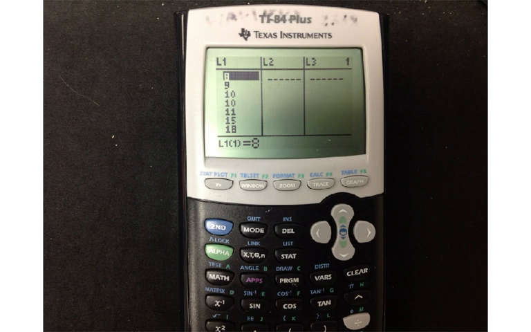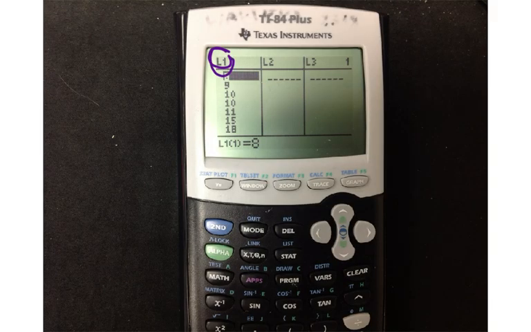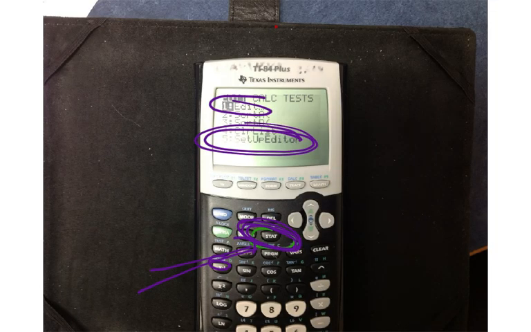And this is the screen you're going to get. I'm going to make sure this says list 1. If it does not say list 1, then you're going to go back to this screen, hit stat, and hit enter on setup editor, and it will bring back list 1. So if list 1 is gone, you go to setup editor, which is right here, hit enter, and it'll bring it back.